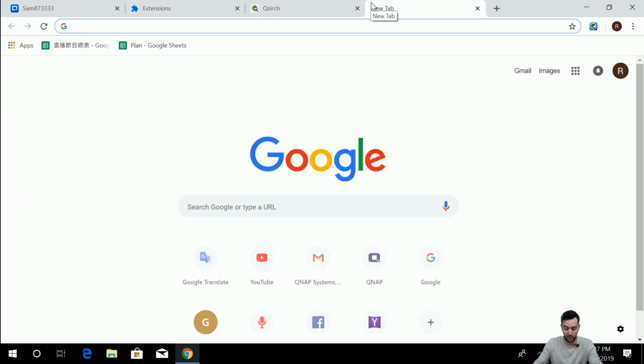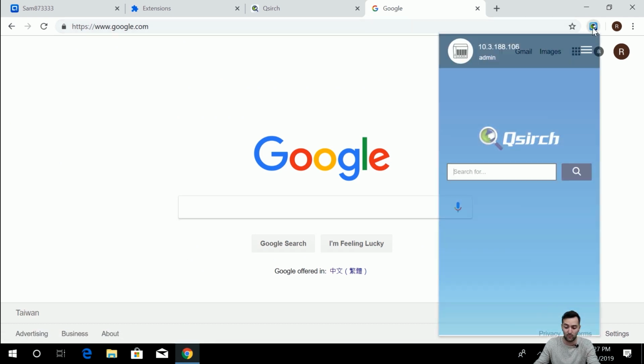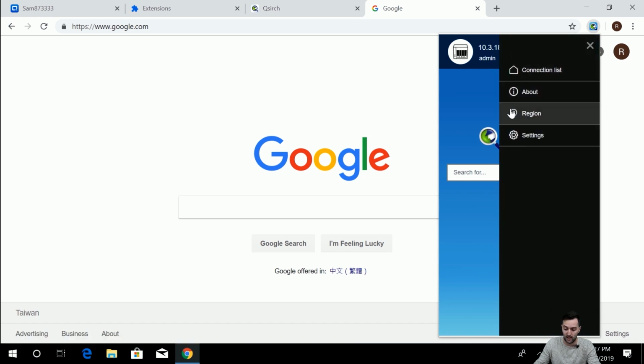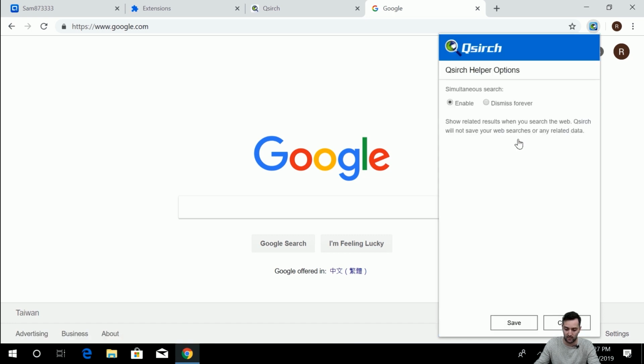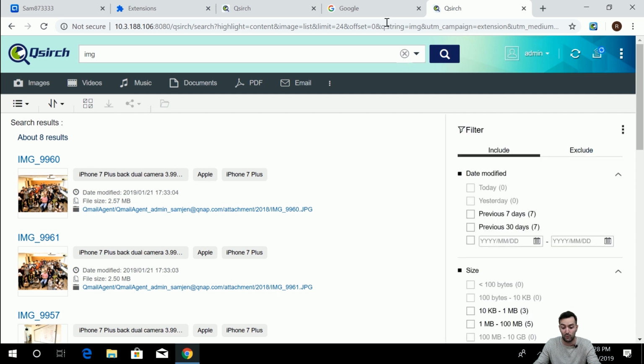So for example, you are on google.com, still navigating Google, and you want to search directly to the NAS that we have here, the settings also. You don't want to open the login and everything. You will just write image and it will provide you the information directly from Qsirch.